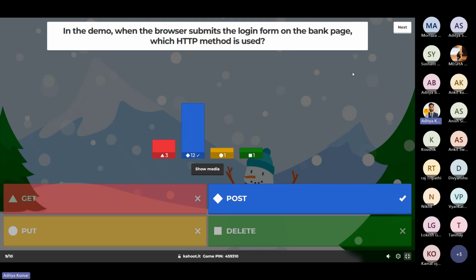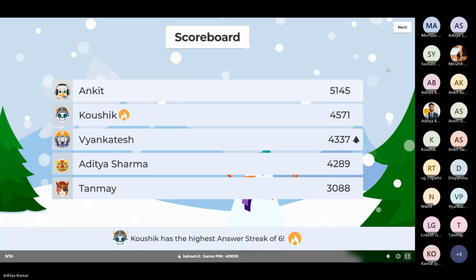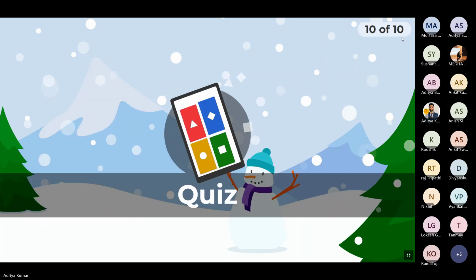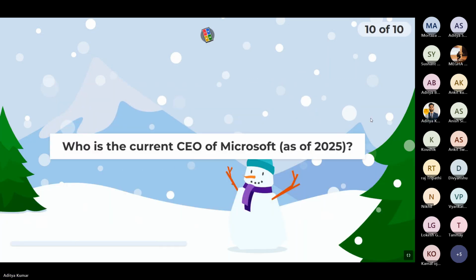Great. We got 12 correct answers. Let's see who is on top now. Ankit is still on top, and Kaushik on second. So we are going to play the last question, which can change this whole scoreboard. It will be a very easy question. Let's see who will answer correctly on your screens.